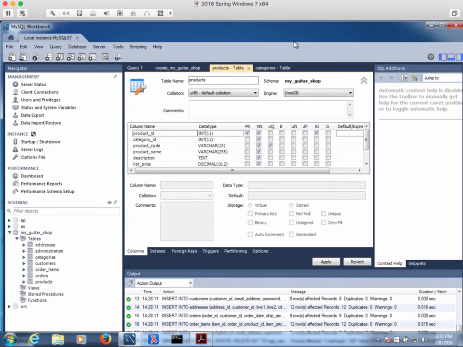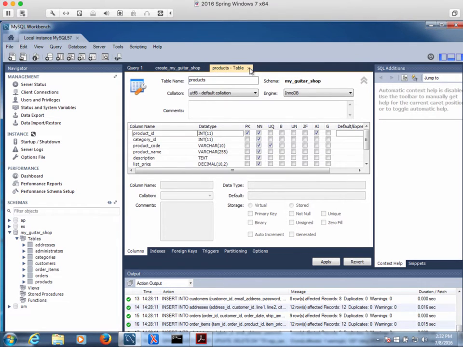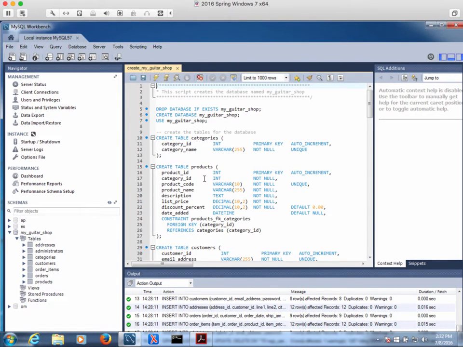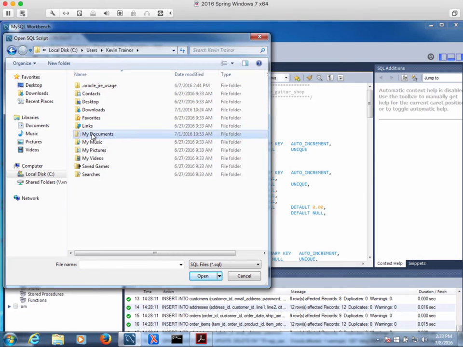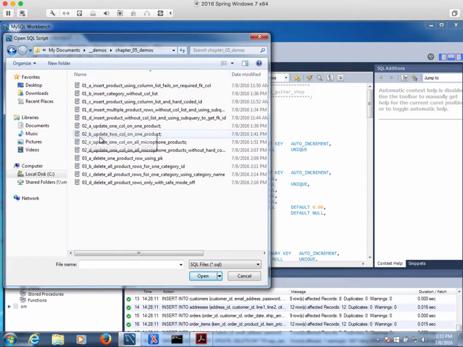So here we're assuring that it's going to be unique. Okay, that's enough of that stuff. So let's close a couple of these. Okay, I'm going to leave up the create My Guitar Shop script because I'm going to have to run that again. And here's the first one that I want to show you. So I've got to find my way back to my documents where I put my demos. And here are my demo examples for chapter 5.